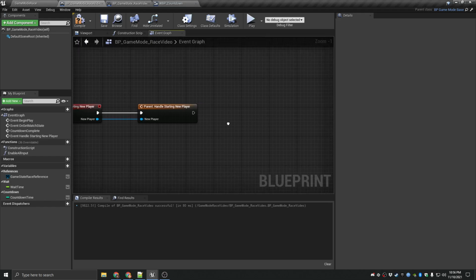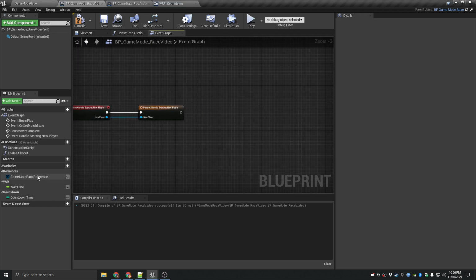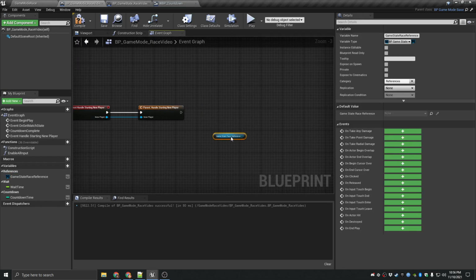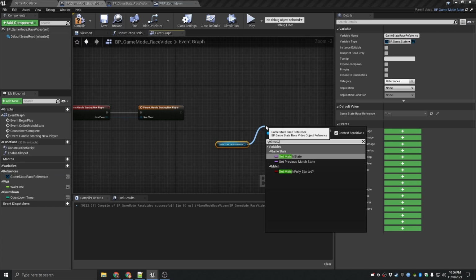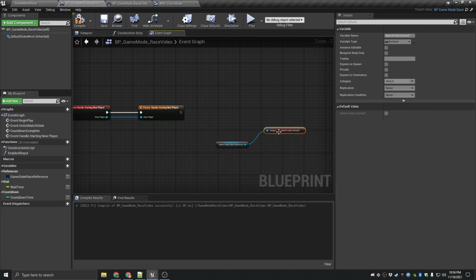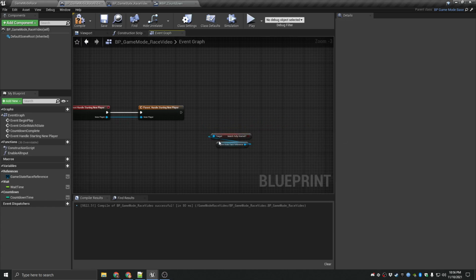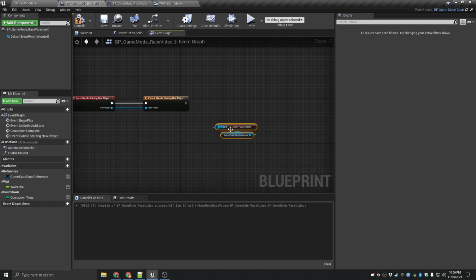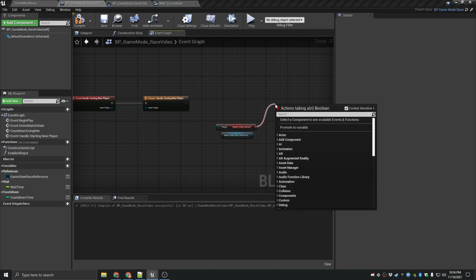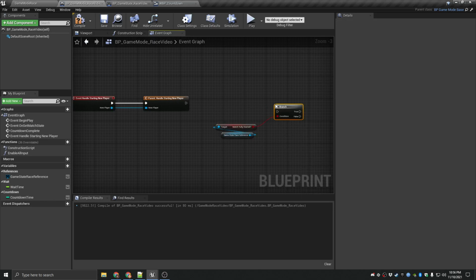And then what we're going to want to do is grab our game state reference variable, and get the match fully started variable, right? Because when a player comes in, we want to check if the match is fully started or not, so we can enable their input or not. So we'll connect that.